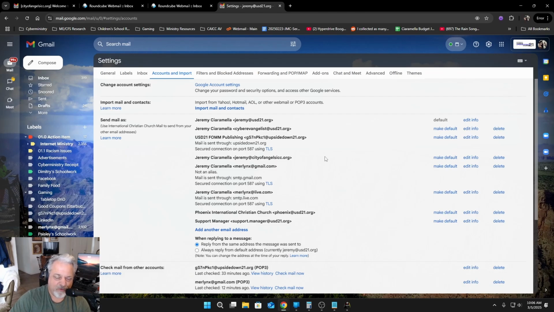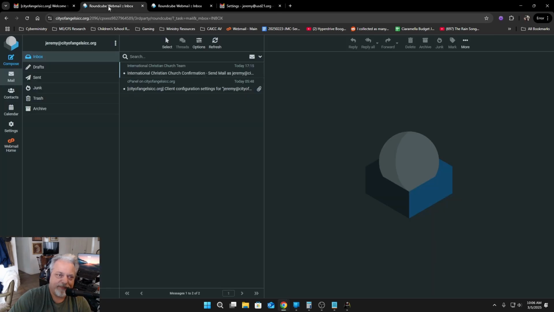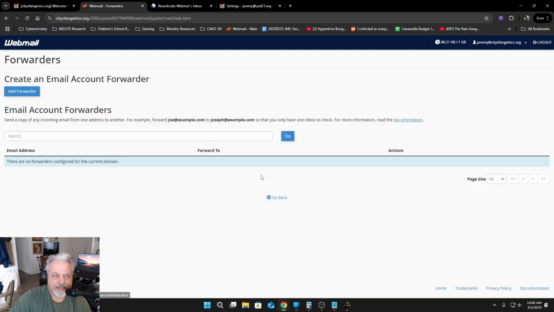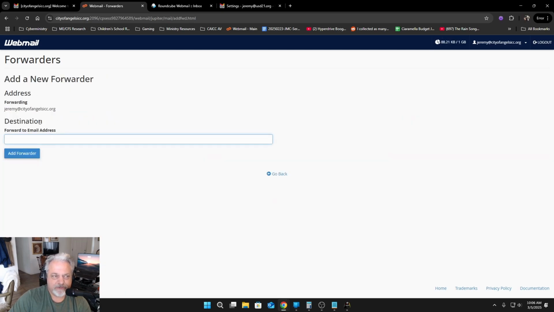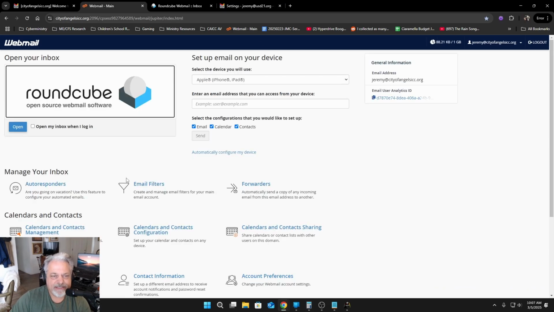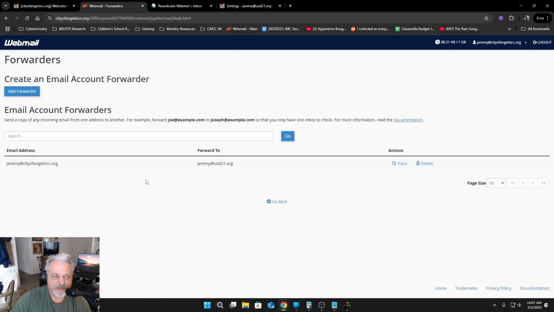There's a couple things I can do at this point. I can forward using the webmail interface. I could go back to setting up forwarders here, right? And I could set a forward up that forwards this to my USD21 email account. So this is one solution, right? So I'm adding that forwarder. Now I just added a forwarder. So what that means is anytime email comes into Jeremy at cityofangelsicc.org, this is going to forward to this email. It's going to bounce it straight to that.